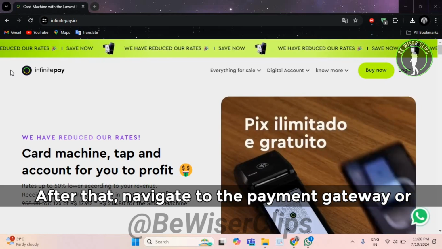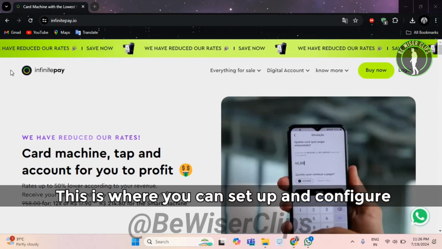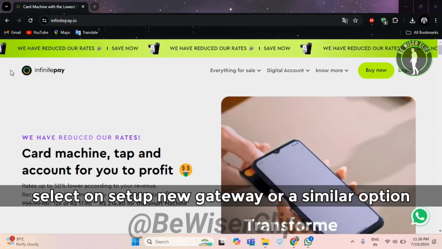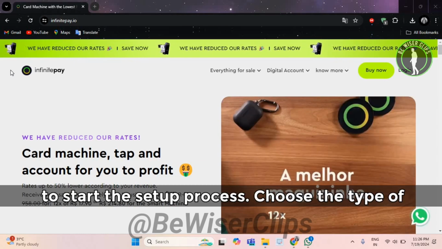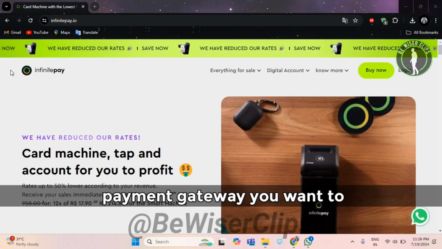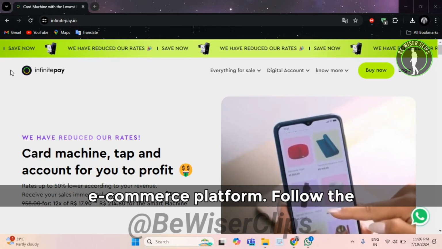After that, navigate to the payment gateway or integrations section. This is where you can set up and configure your payment gateway. After that, select Setup New Gateway or a similar option to start the setup process. Choose the type of payment gateway you want to integrate, such as the credit card processor or e-commerce platform.